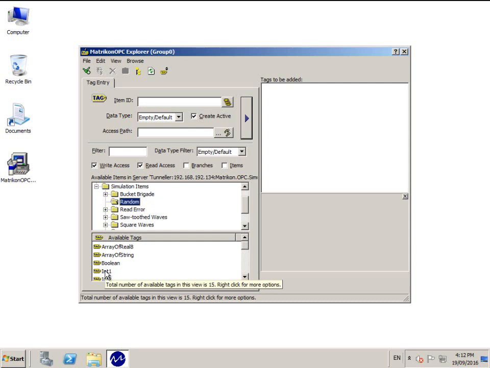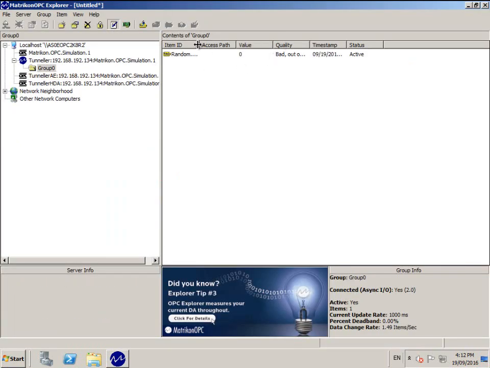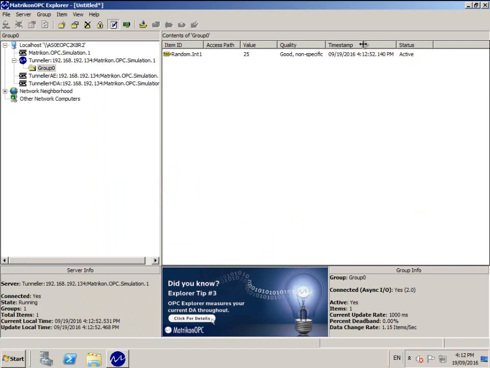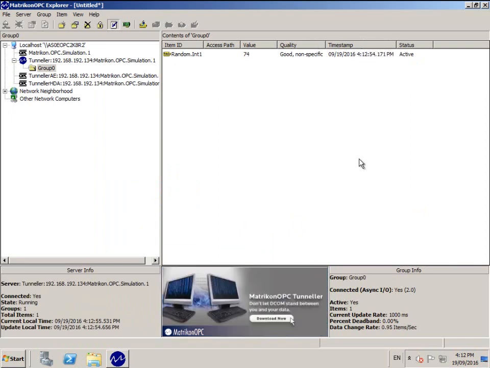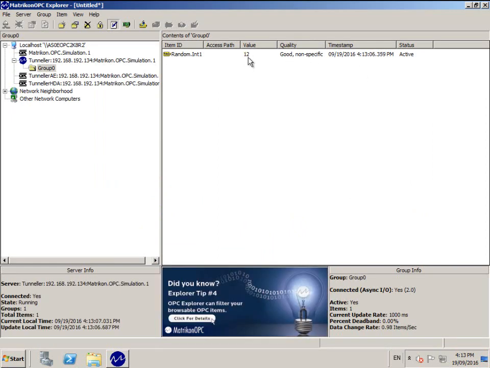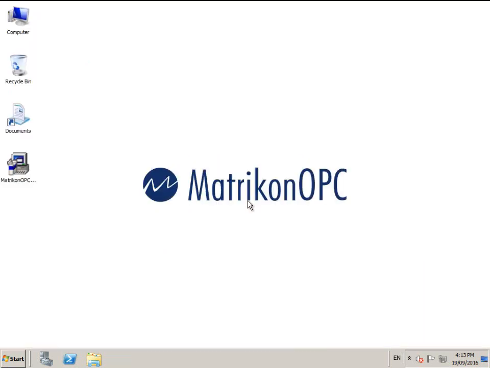Browse for the tag you wish to add. Then double-click to add the tag to the Tags to be Added area. Click the green tick up the top left or choose File, then Update and Return. If the Tunneller connection is correctly configured, you should see the current value of your selected tag has a quality of good non-specific. And the appropriate value for your tag will be coming through.